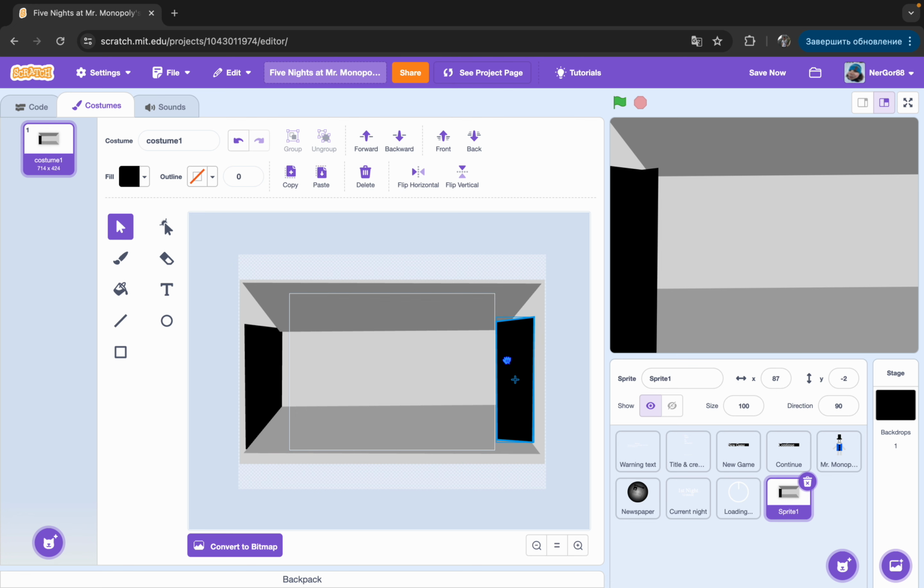So you may not actually need to make those doors, because in the next episode we'll just delete them and make them a separate sprite. But if you want your office to look better, you may follow this.